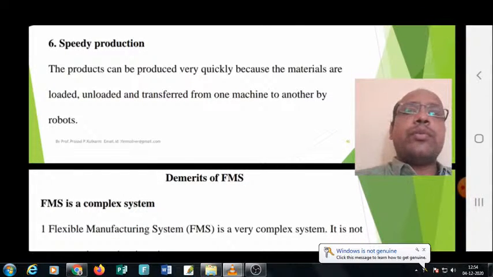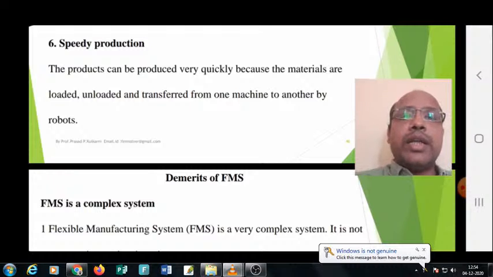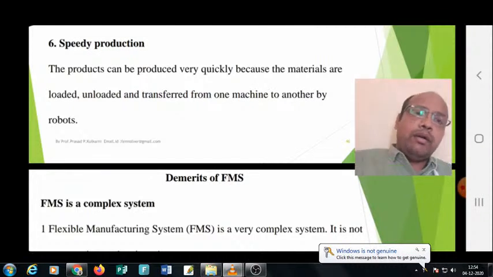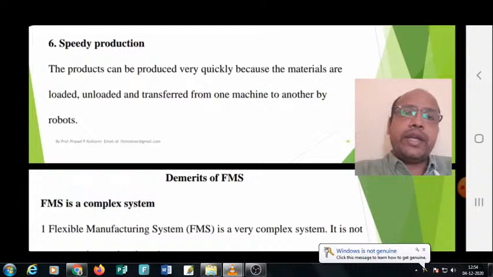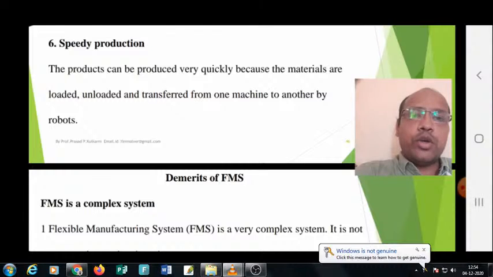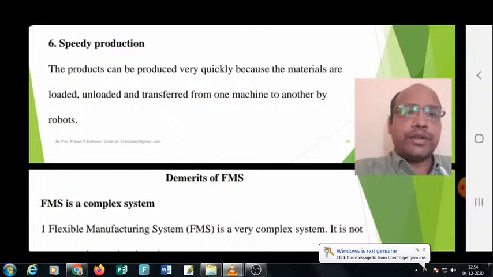Speedy production. The products can be produced very quickly because the materials are loaded, unloaded, and transferred from one machine to another machine by using robots. As material handling is completely done by using automatic guided vehicles or robots, the production process is done very quickly, so obviously the production rate is higher.